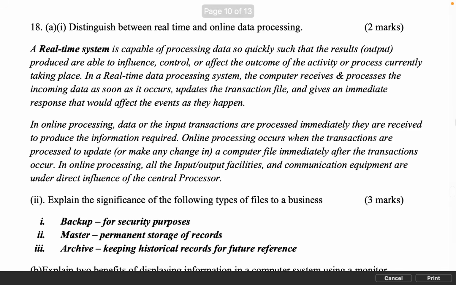18. A. Distinguish between real-time and online data processing, 2 marks. A real-time system is capable of processing data so quickly that the results output produced are able to influence, control, or affect the outcome of the activity or process currently taking place.